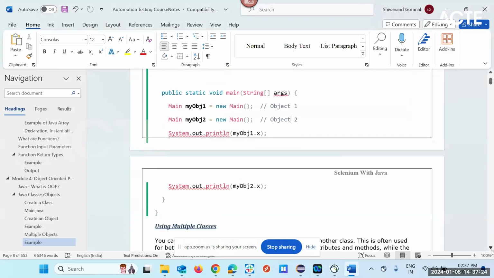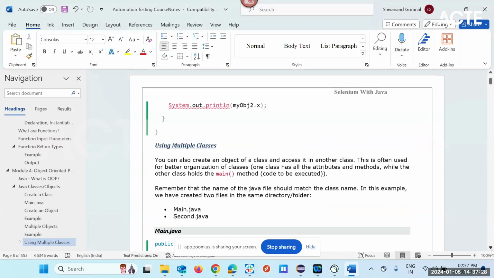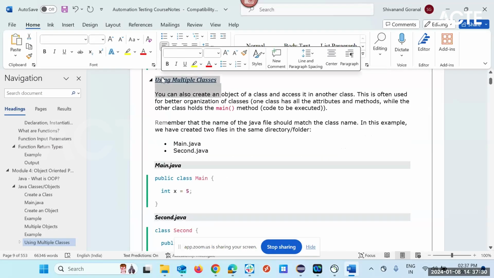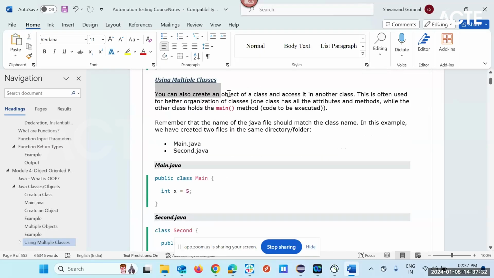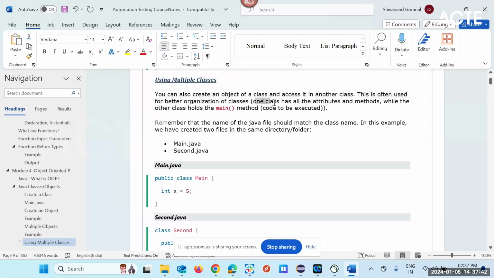Next, we have using multiple classes. You can also create an object of a class and access it from another class. This is often used for better organization of classes. In one class, you will write a method and attributes. In the other class, you will hold the object. Let's see how it is written.